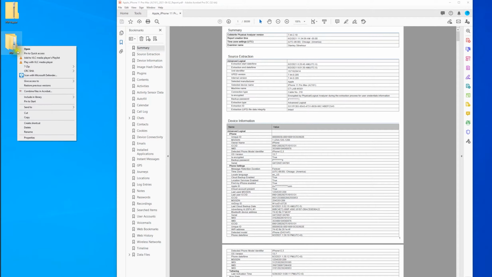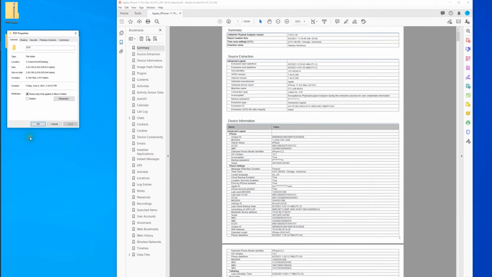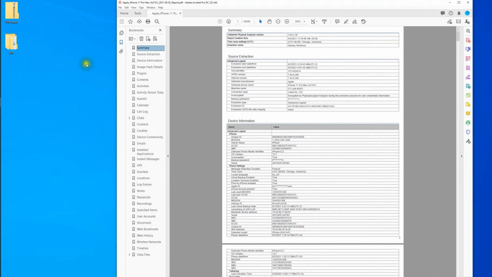So we can go over here and right click on this, look at the properties of this entire PDF extraction here, and you will see how big it is as it counts up. It is precisely 61 gigabytes in size, okay? So remember, we have a great technology today, but that also creates a whole lot of information that comes off of these phones when we do these forensic extractions. So it's just a lot of data.